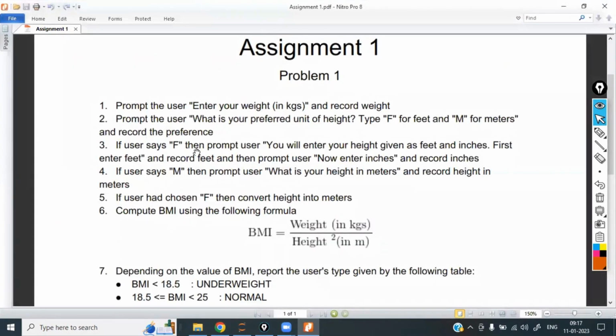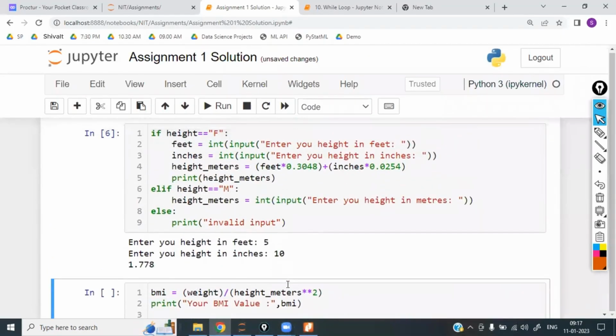Now here, the same question was written. Take the value of F. If the value entered was F, ask the user to enter the height in feet and inches: enter the feet, enter the inches. If the user has entered M, no problem. If the user has chosen F, convert that height into meters. Okay, that I have done.